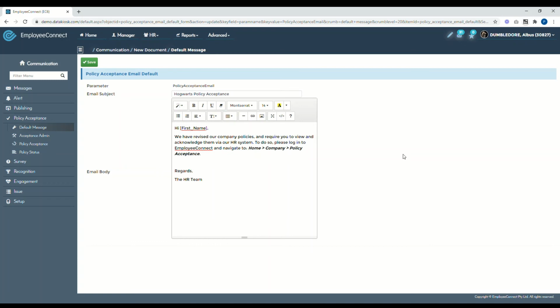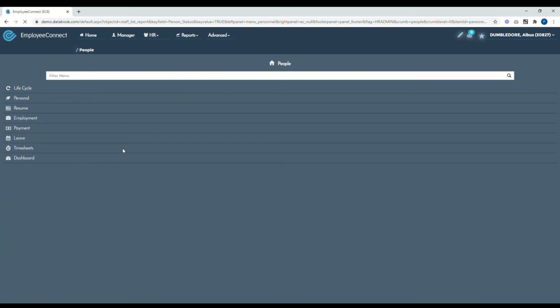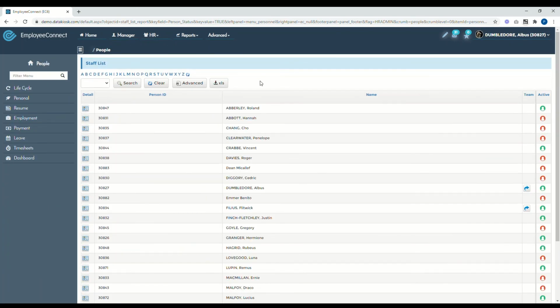Okay, now that's how you set up the policies, how you upload, how you send them over to your audience. As an HR, how do you view who has accepted the policy? So do you have a report? We do have that here. All you have to do is go under the HR menu, click on people, so that's people, employment, policy acceptance.